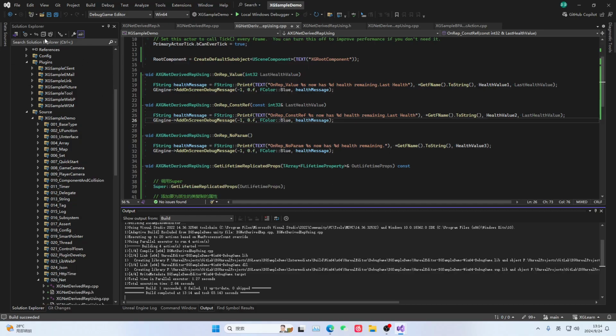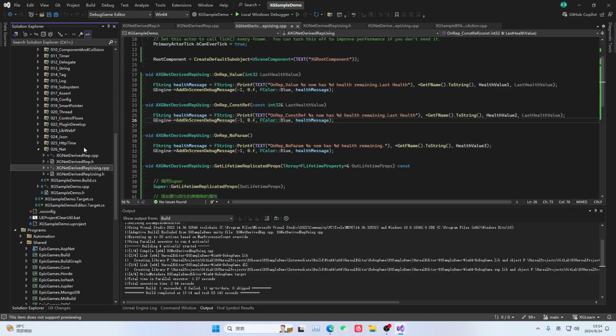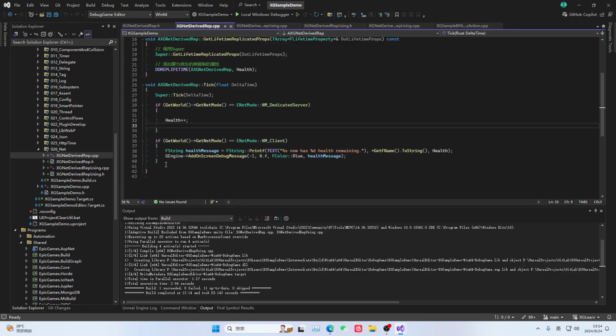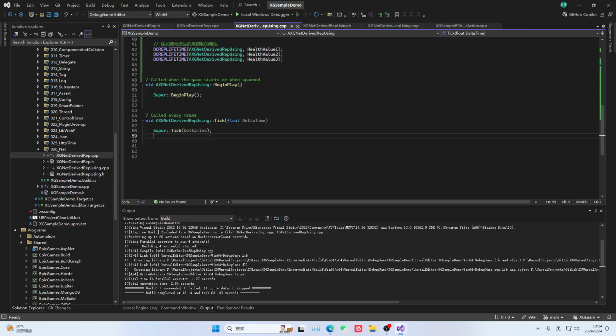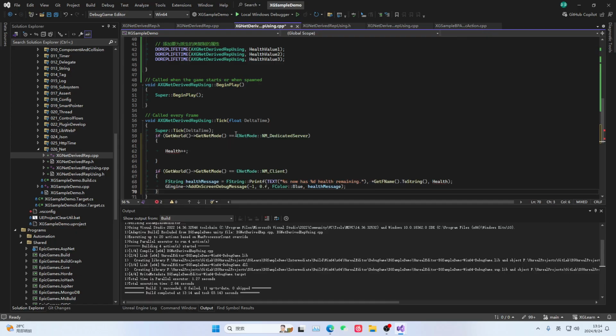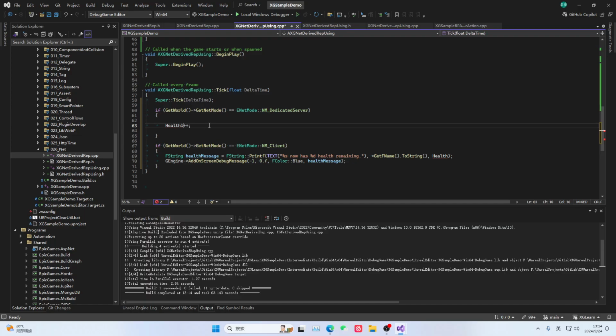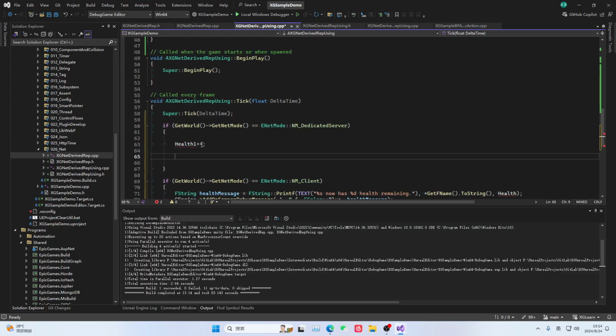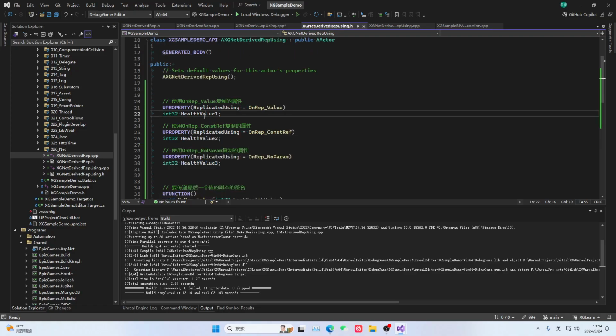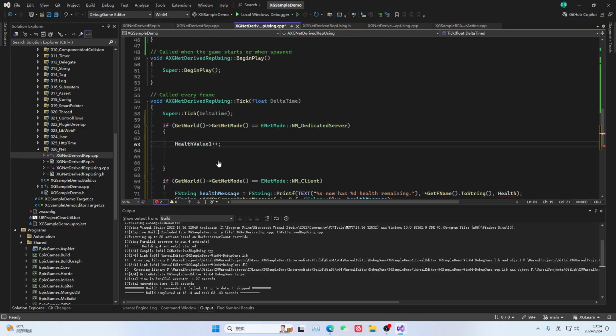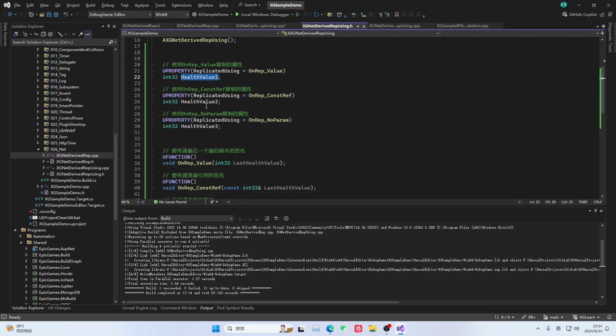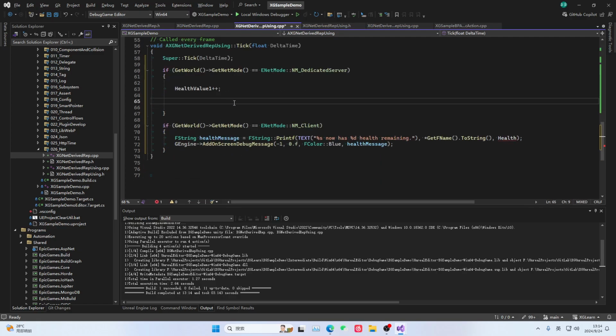Okay, then here we will copy this tick function over. In the tick, we will observe our corresponding work. Then we add 1 to this one. Then we add 2 to health 2.